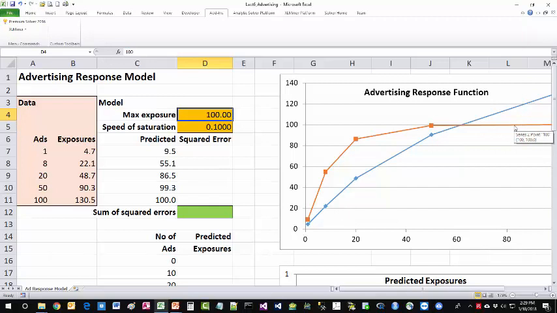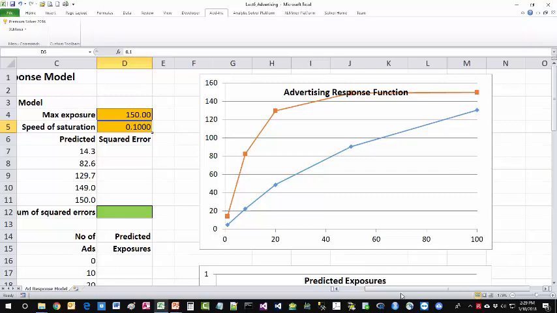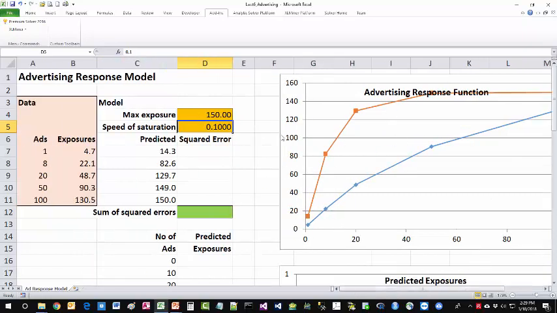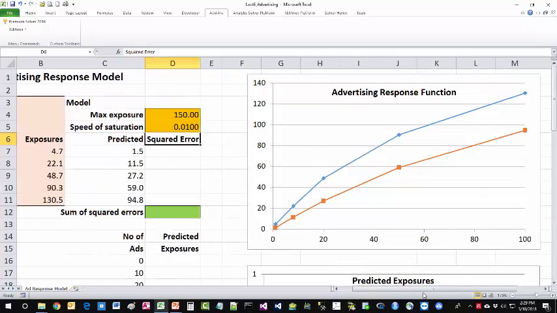What I'm going to do now is change the maximum exposure parameter to something like 150, which is then going to be a little closer to where that curve actually ends up here, but much further in this middle part of it, which means that the speed of saturation is too fast. It's ramping up too fast and leveling off too quickly. So I'm going to drop this by another order of magnitude, 0.01 from 0.1, okay, and get something that's considerably closer, but still not very closely aligned with the actual, which is the blue, right?